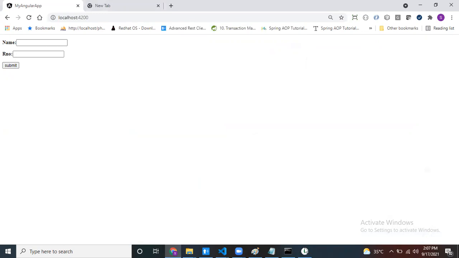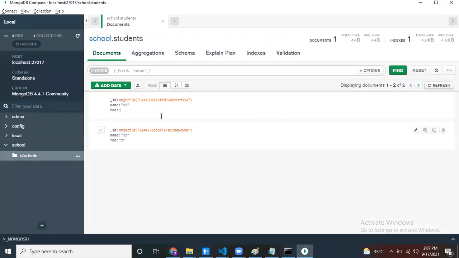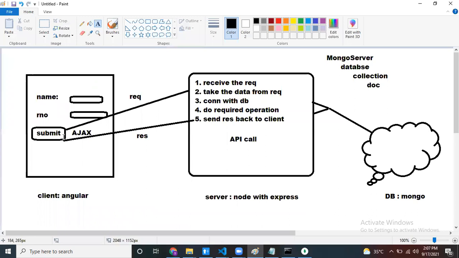Can you check in the Mongo? Okay, in this collection, 2 documents are there. If I refresh, one more document is added or not. This is the way we can insert the data from my Angular to Mongo using the middleware, which is Node with Express.